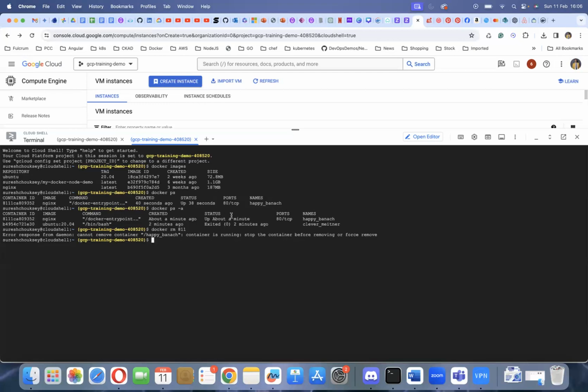We can see the status of this container, up about a minute. So what is the current status? If any container is in the running state, you can see the status "Up 38 seconds". And if any container's status is "Exited", that means it is already stopped.